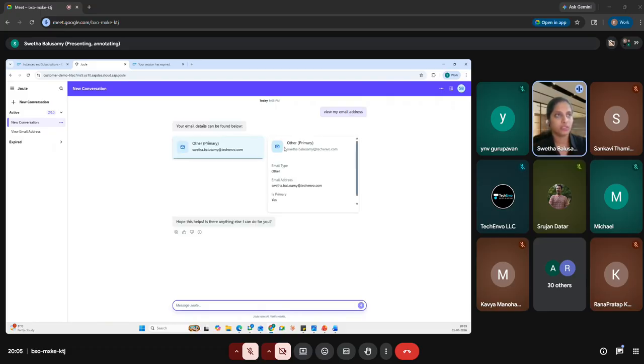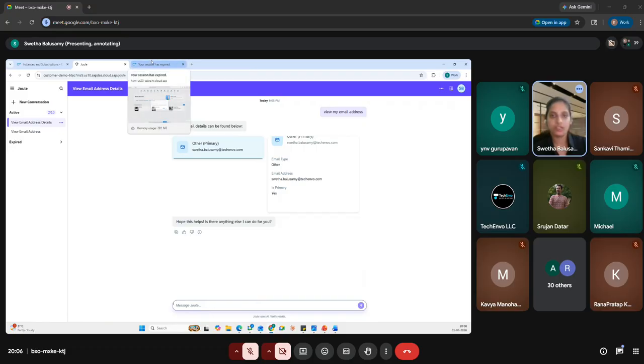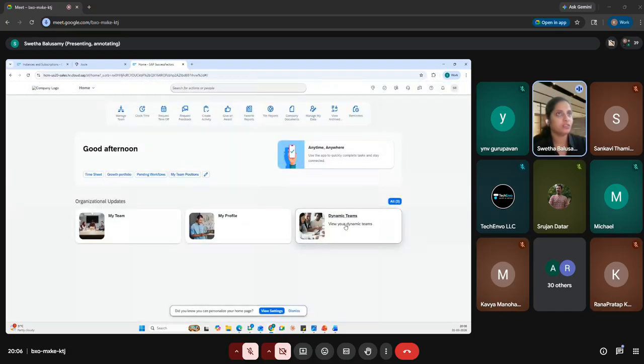Yeah, you can see it has given my primary email address and other information like type and everything. So this is how you can get started. Now, on the SuccessFactors system side, we have a few steps that need to be done in order to integrate.